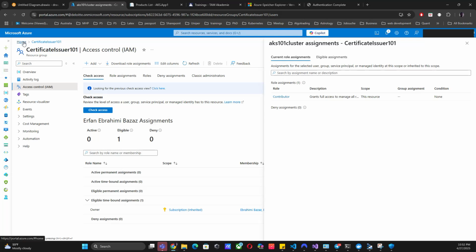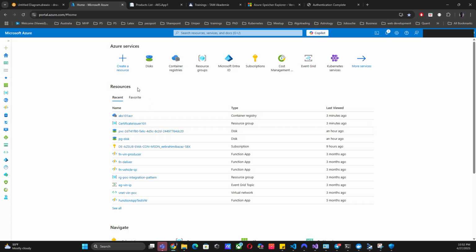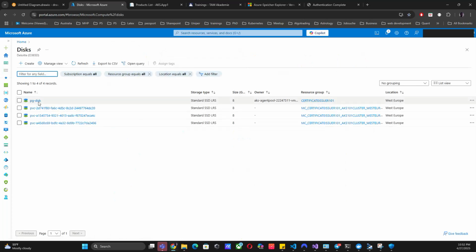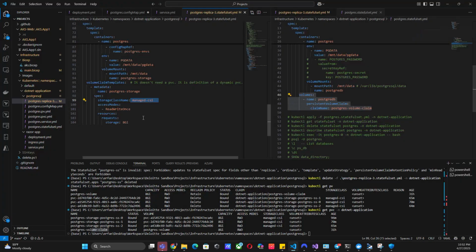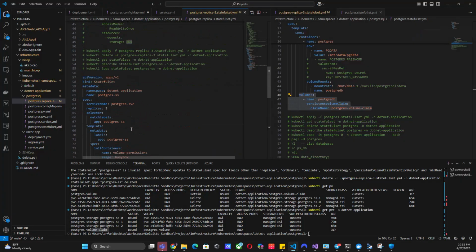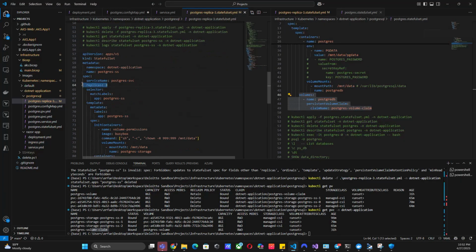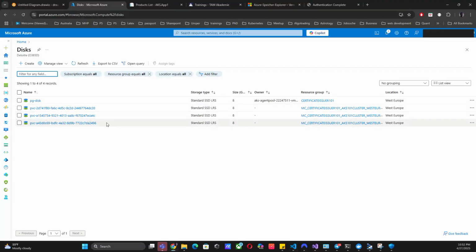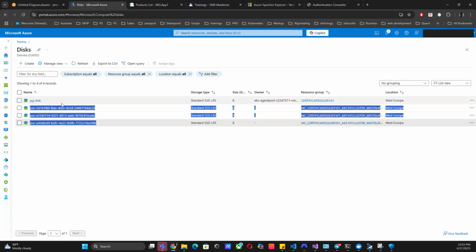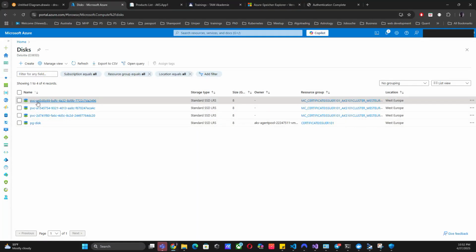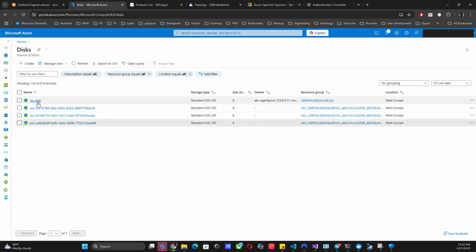I'm not sure, however, whether this needs to be changed. I need to double check that, because when I come to my disks, these 3 are created because of this StatefulSet that has 3 replicas, and this is the one that we provisioned ourselves with Bicep. So that's the point. And here you see the size of all of them, etc.